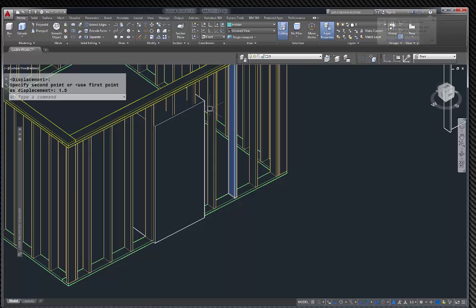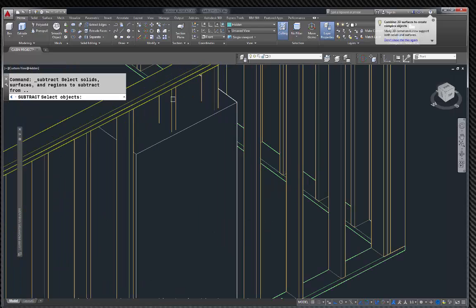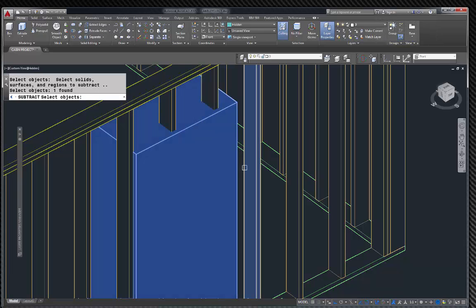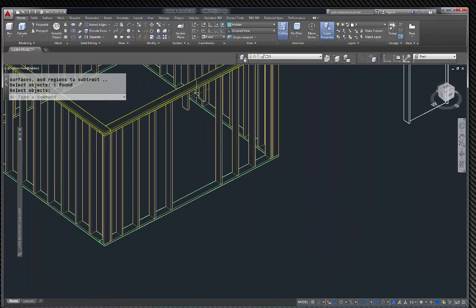And what I'm going to do now is go to subtract. I'm going to pick this stud and this stud, hit enter, and pick this right there, and I just subtracted it. Oh, I should have picked the king stud down below too. So I'm going to undo that. I can do this correct.